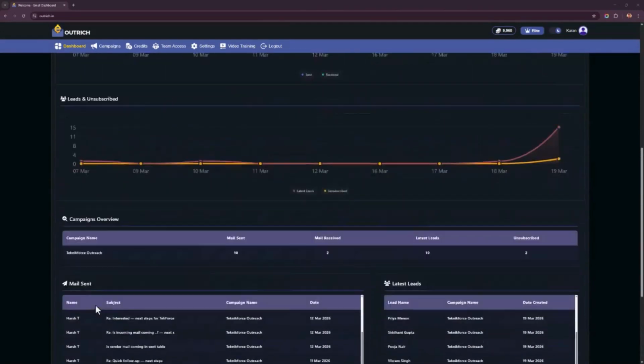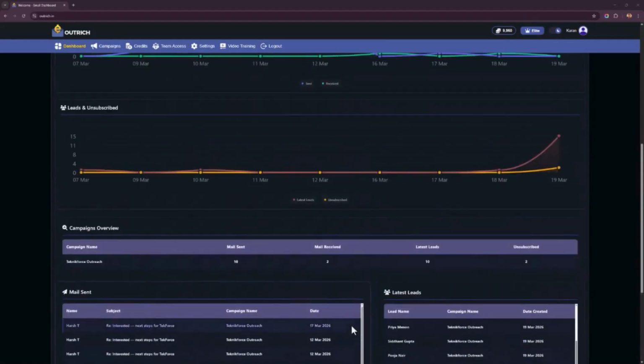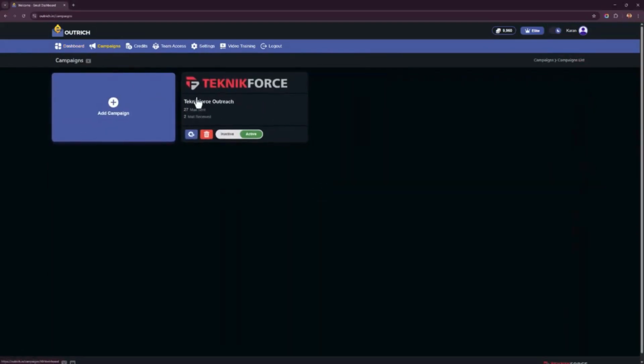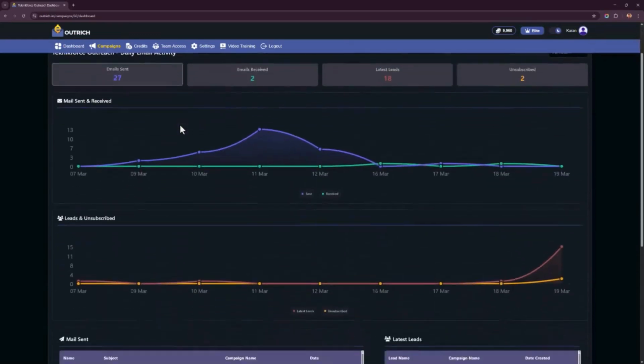You can track your leads, see who has unsubscribed, and view all the messages you have sent or received from prospects. Next, it shows that you can manage many different campaigns at the same time. Whether you have different products or run an agency for various clients, you can create a dedicated campaign for each one. When you click into a specific campaign, you can see its individual performance and data.